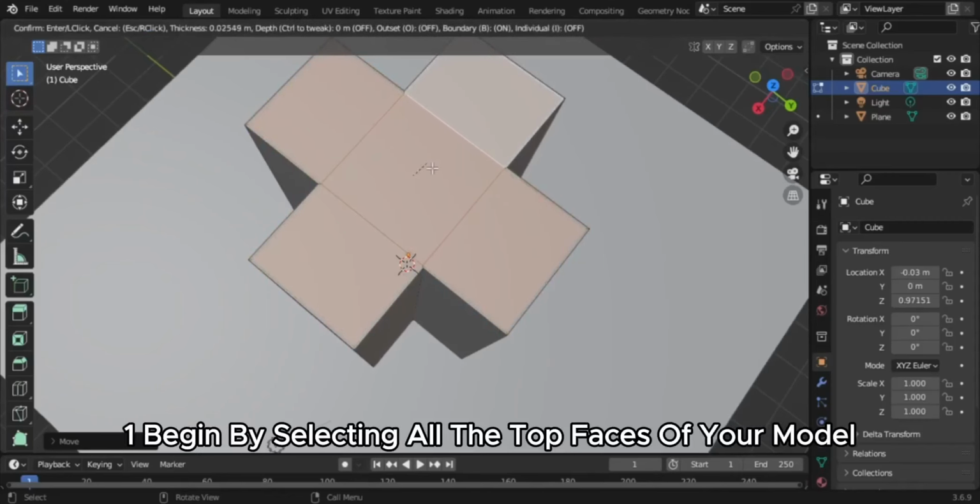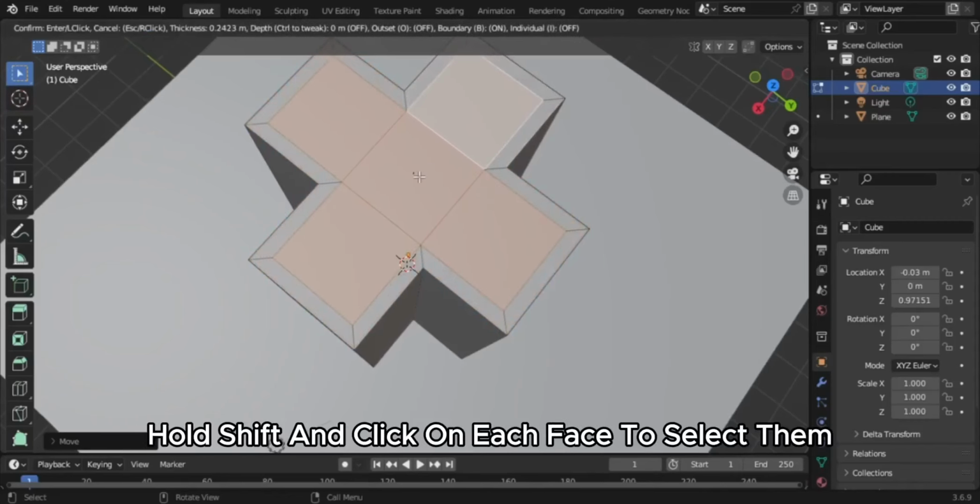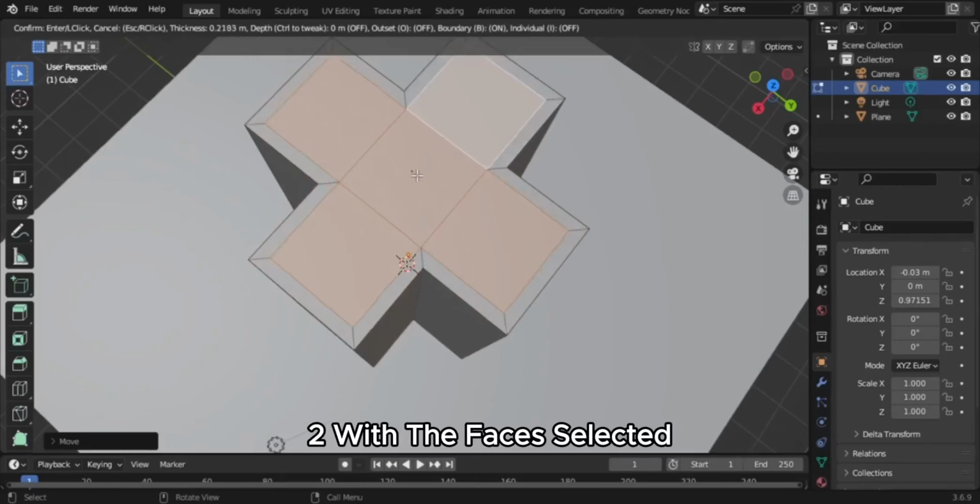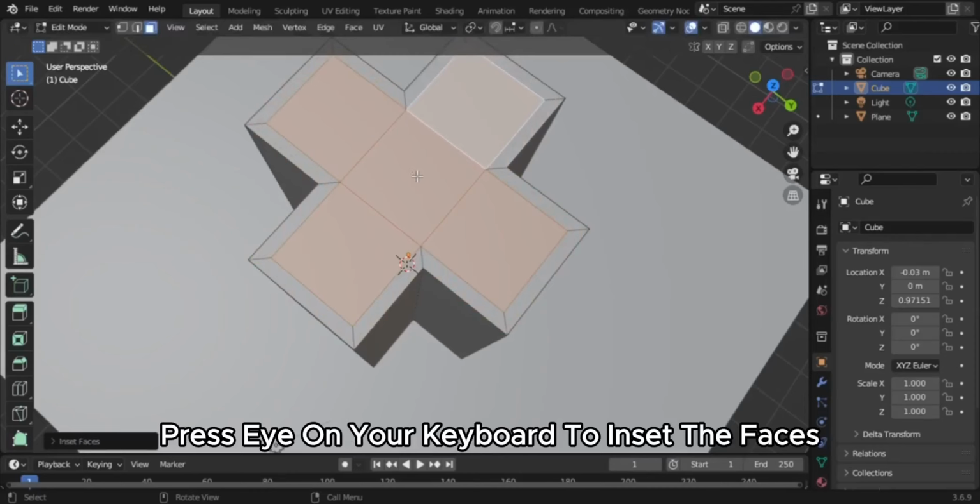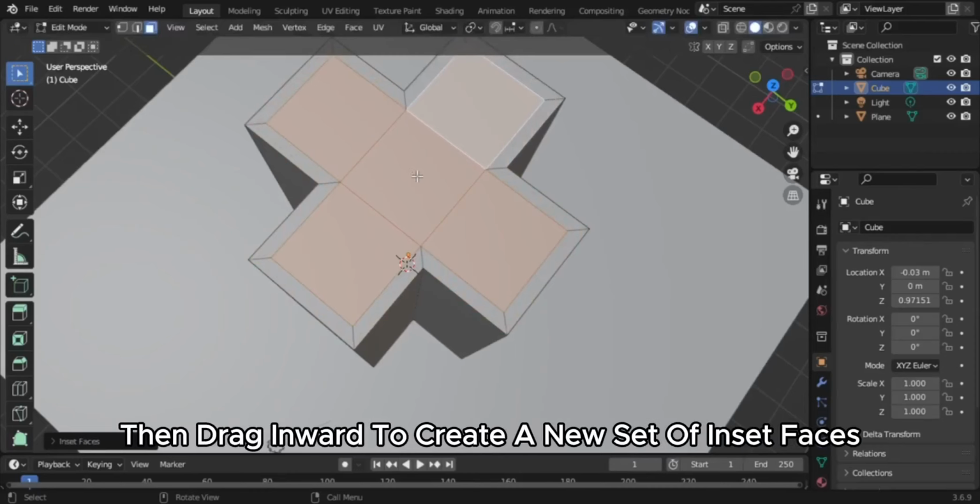1. Begin by selecting all the top faces of your model. Hold Shift and click on each face to select them. 2. With the faces selected, press I on your keyboard to inset the faces, then drag inward to create a new set of inset faces.